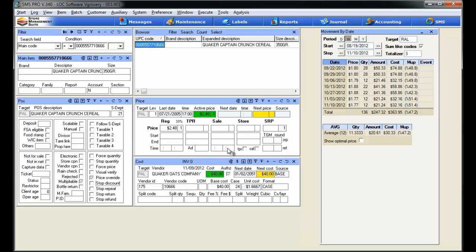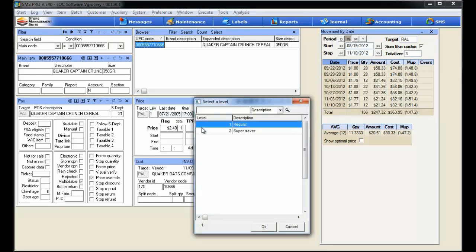So let's start off with a quick review of the options and the data available to us within the pricing table. First, the header information here at the top. The first field here, Target, is used in multi-store environments and allows you to adjust pricing based on individual stores as needed. The second section here is price level. If you double click on it, in our case you can see we have two different price levels. Today we're just going to work on the regular price level.